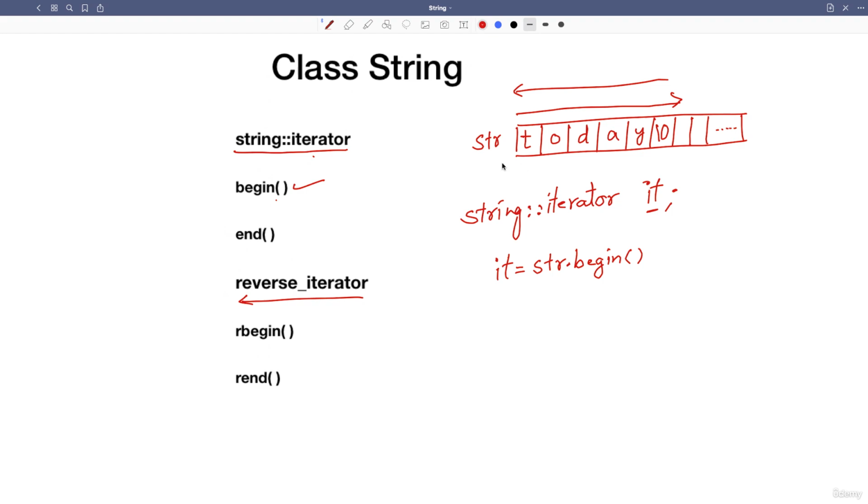If I have to iterate over all these characters in a string, then I can use a for loop. First of all, start from begin. For moving the iterator to the next letter, I can say iterator plus plus. Then I should stop when it has reached the end of the string, right? So here say iterator is not equal to str.end. Until it reaches the end, it will keep moving to the next letter and accessing it. Suppose I want to print all the letters, then cout.